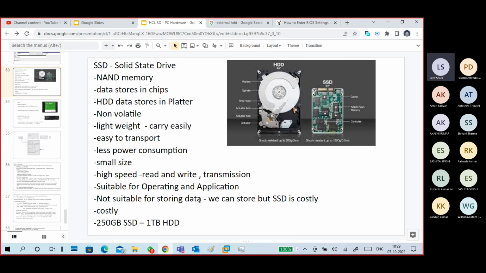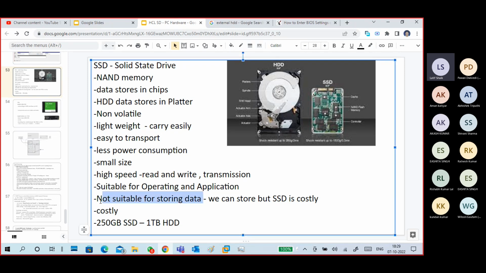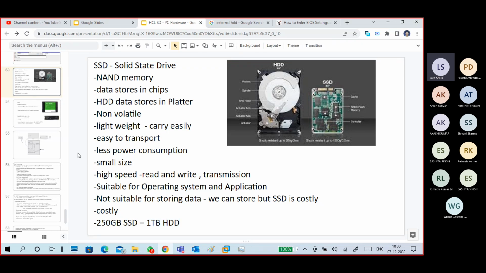Regular data does not require high speed data transmission. Ping speed is not required. SSD gives faster read and write, and you can achieve faster booting also. That's why it is suitable for operating system and applications only, not for storing regular data, because SSD is costly. If you want to buy a 250 GB SSD, with that cost you can purchase 1 terabyte of hard disk, either internal or external.